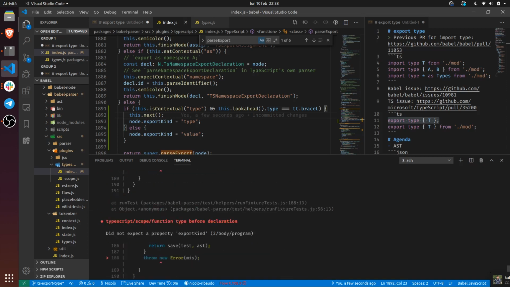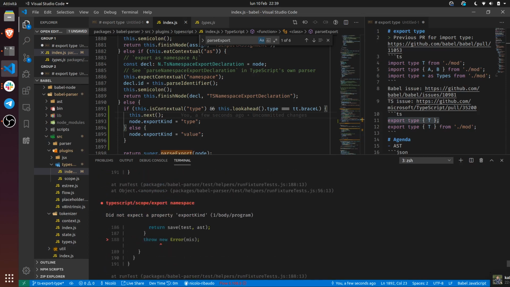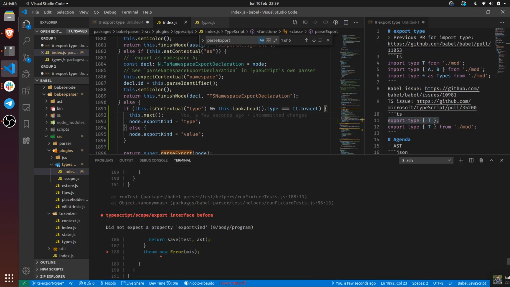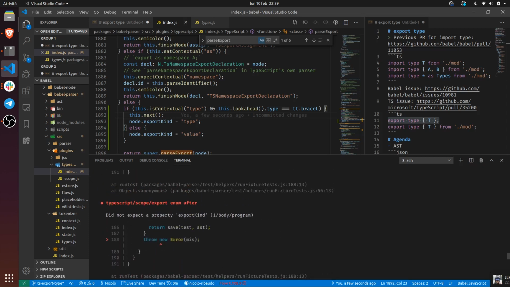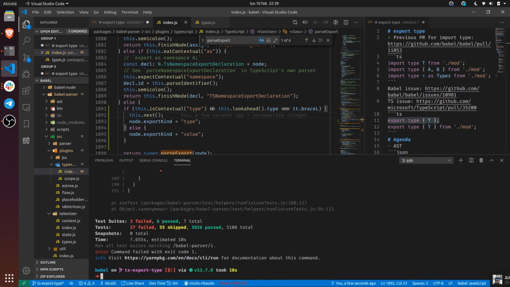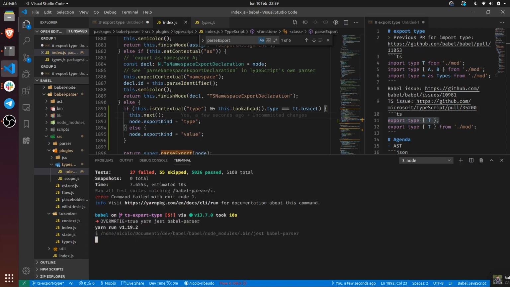Okay, so all the failing tests now are about the unexpected exportKind property. This is an expected failure because we just added a new property. So we can run our tests with the OVERWRITE true flag to update them.